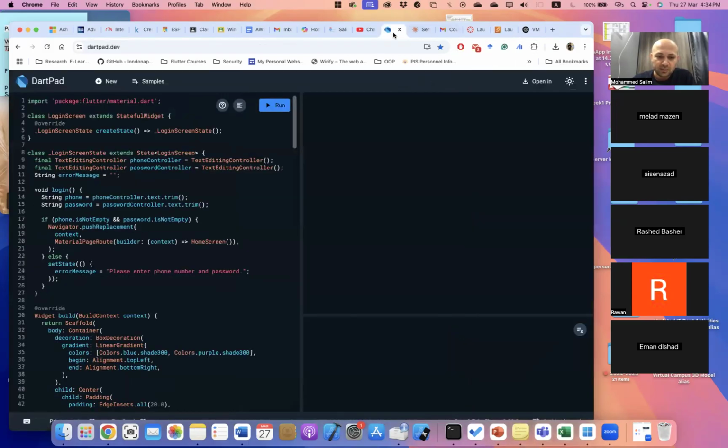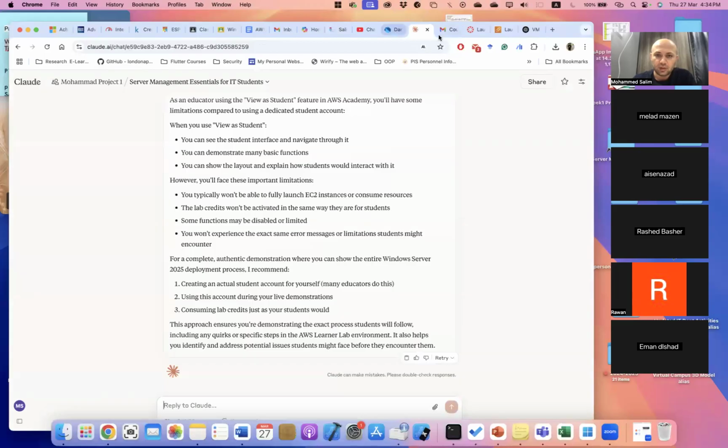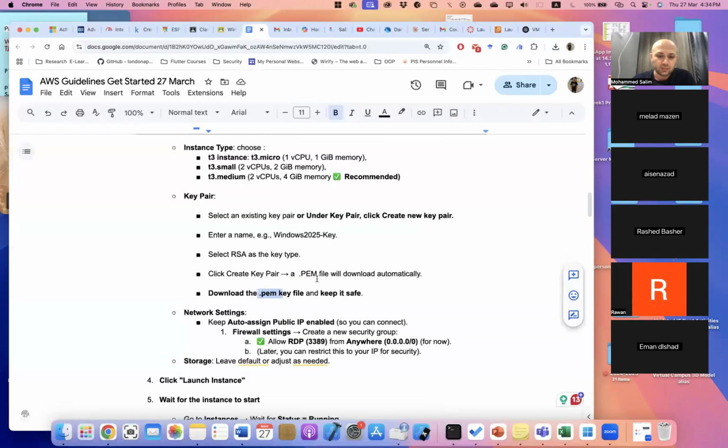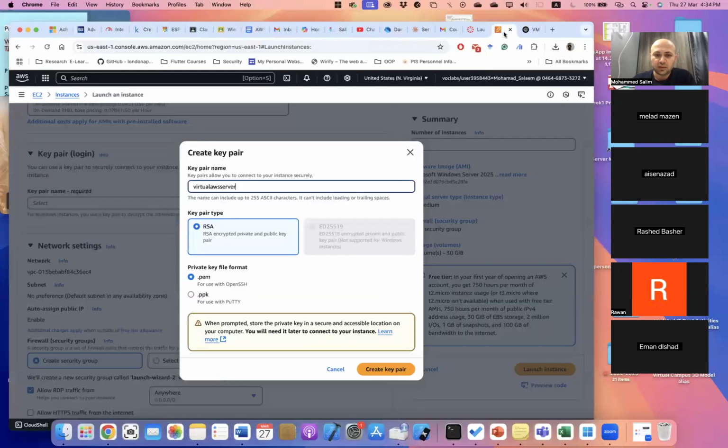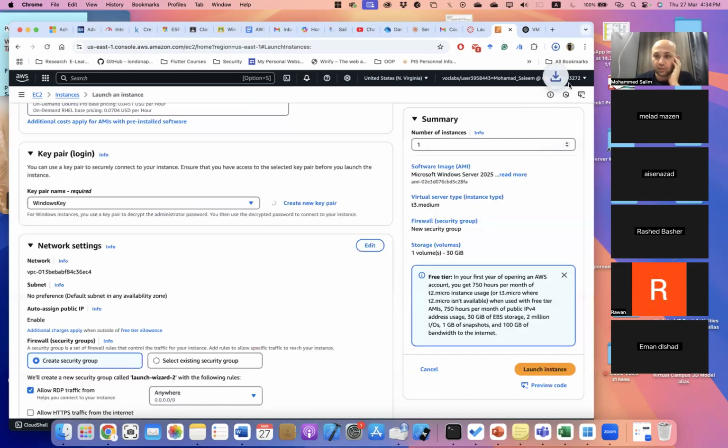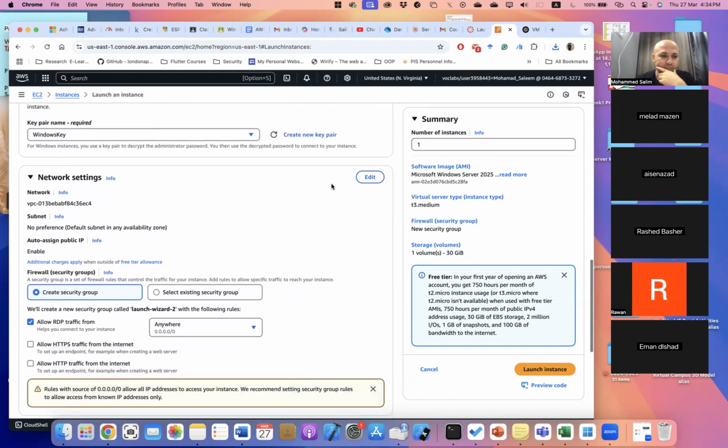Let me check now the documentation. This one. So you can call it, for example, Windows 2025 key, or whatever you like. Even Windows key is okay. So create pair. Now I got the file, the Windows key PEM file, okay? This one has your password for the admin account, so you can only access it through this key. Let's go next now. I will keep it for later.